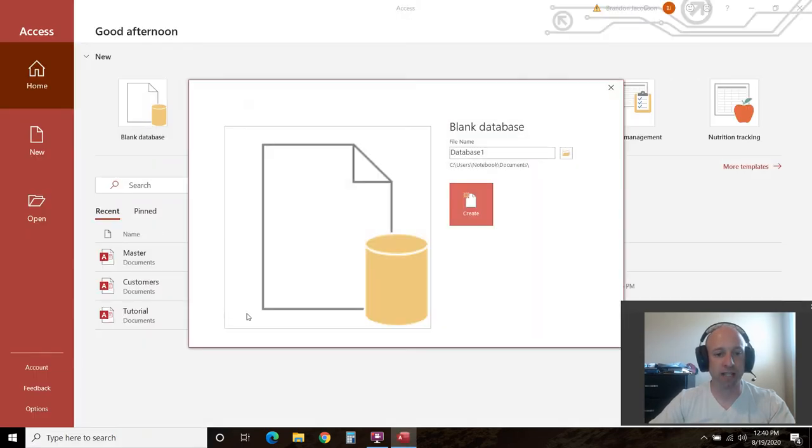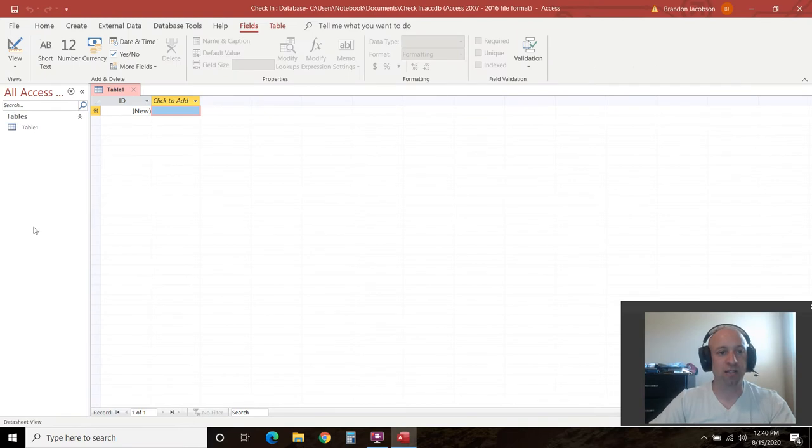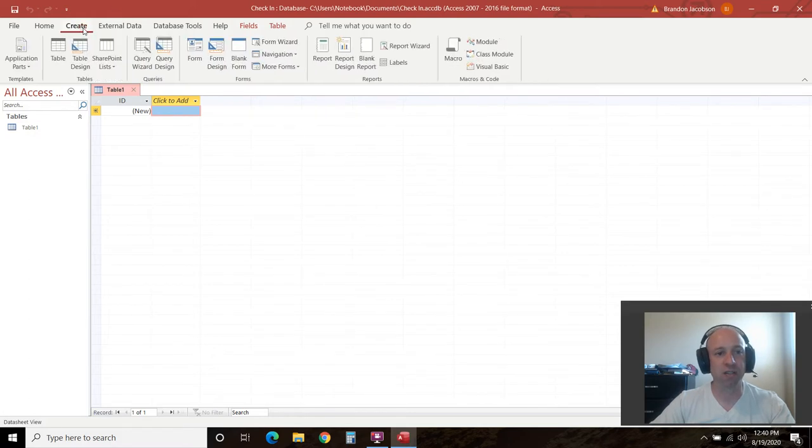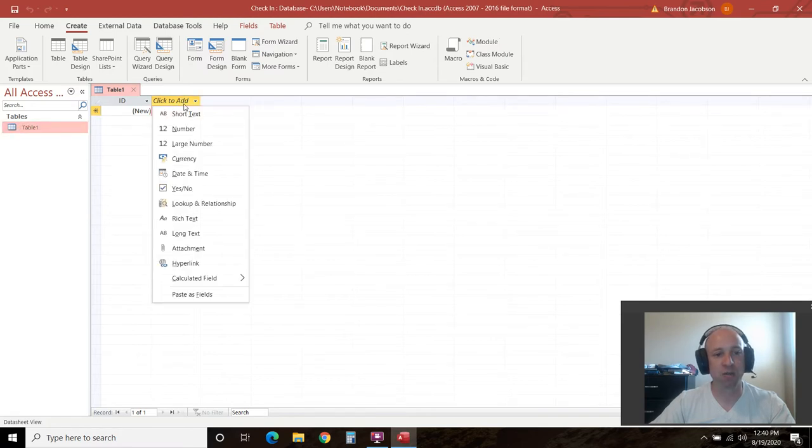We're going to do a blank database and let's just call it check-in. All right, so if you are new to Microsoft Access, there are tables, forms to insert the information into the table. Then there are queries, and you can see up here all the things that you can create. But we already have a table for us. So first, let's add some columns.